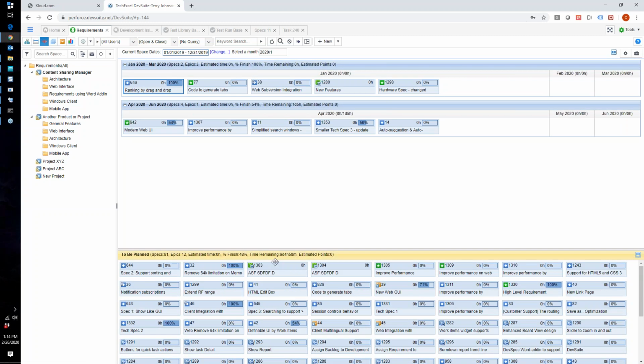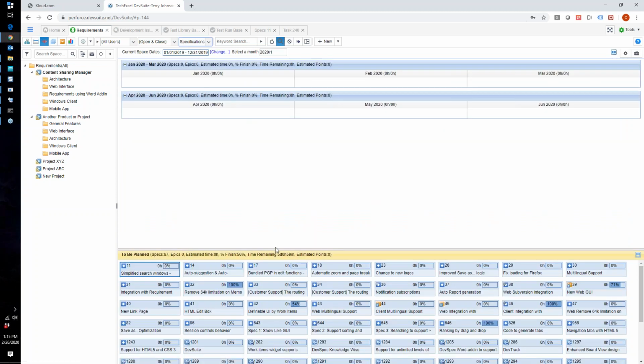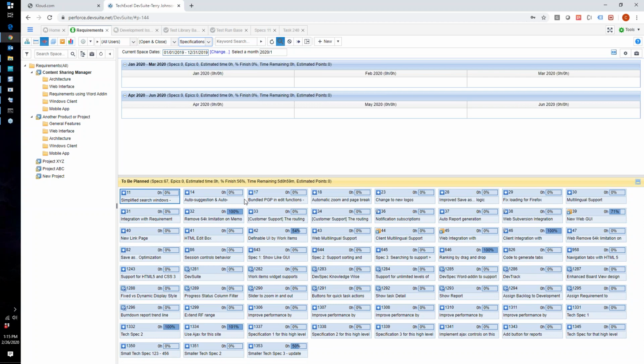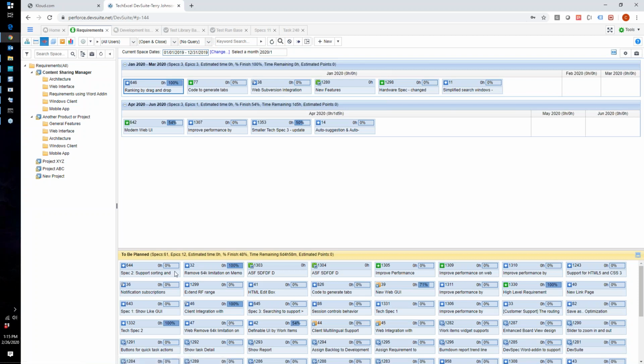Down below here is a list of all of your specs and requirements, and they're in a card view. So it's kind of like the list, but they're represented as cards. And again, you can use queries to search for what you need. So I'm going to do the specifications one, and that would eliminate all of my requirements in there. Then you can begin dragging and dropping into these things right here. It looks like I have an issue, so I'm going to go ahead and do no query here and bring that out.